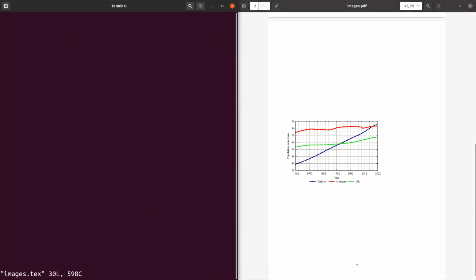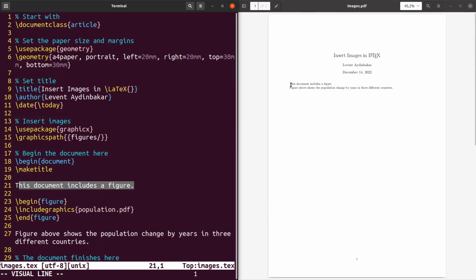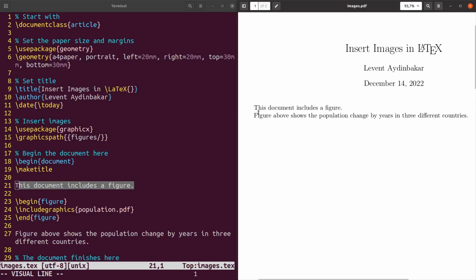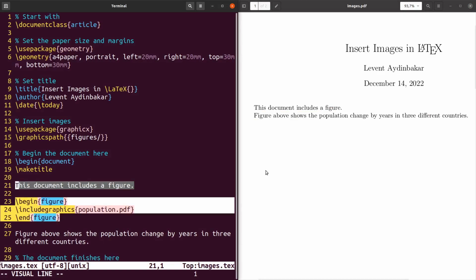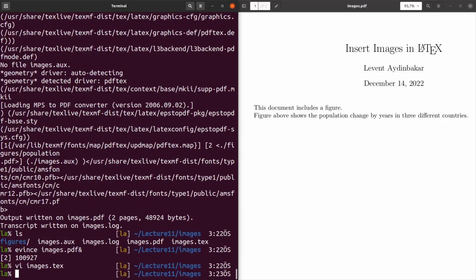As you see in my text file, I write here, this document includes a figure. This document includes a figure is here. And figure above shows the population changed, blah blah. Figure above shows, but figure is here, it doesn't come in between these. To put it there, we can use this H here with the square brackets after the begin figure. Okay, save it and exit after adding the H, and then run it again.